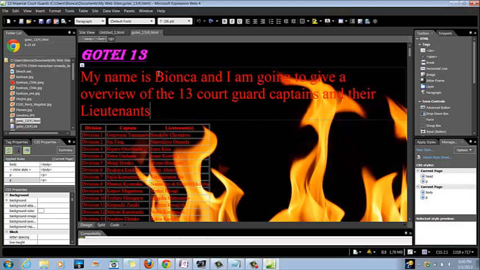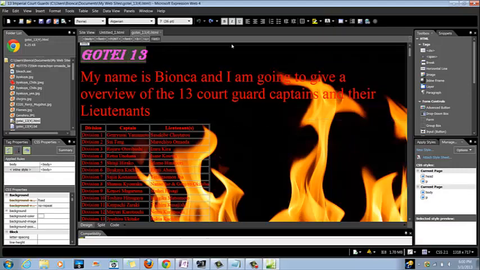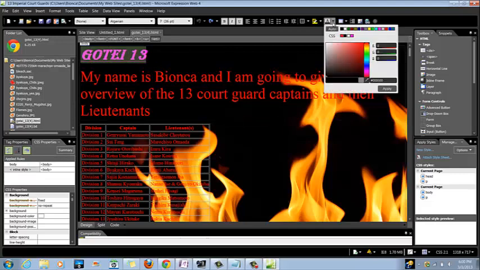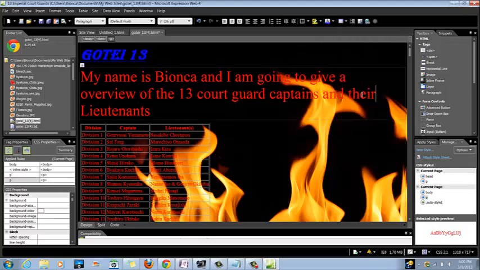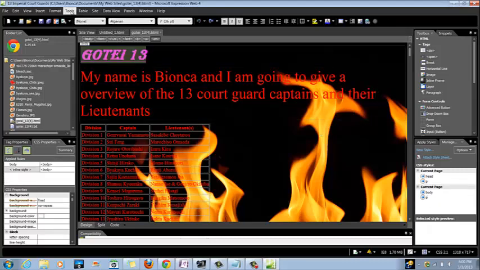You also can change the font color. You see this is fuchsia. I can change this font color to whatever I want. I would probably choose, for example, blue. And then voila, it changes to blue.